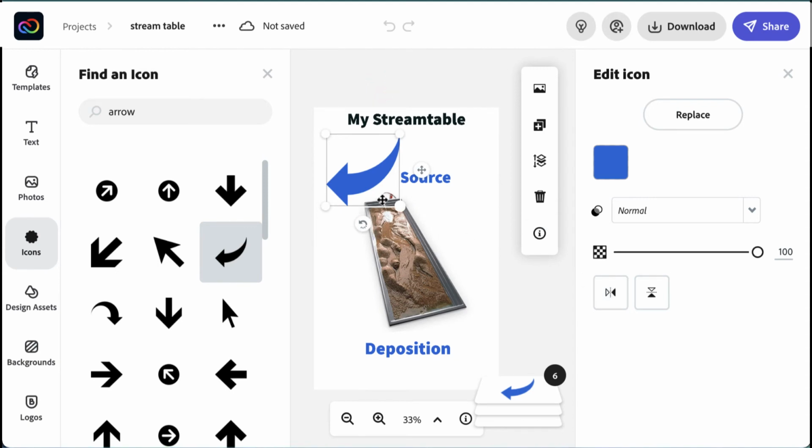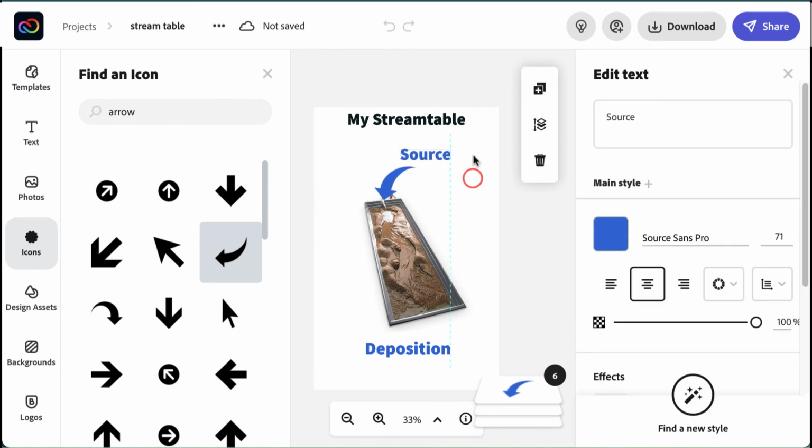The other tool that I have is I want to go from source down to here. So I have the flipping tools. So if I flip it horizontally, vertically, and then use my little rotation tool, use the corner tool to make it smaller, pretty soon I have an arrow that shows where the source is, and I can label that section source.